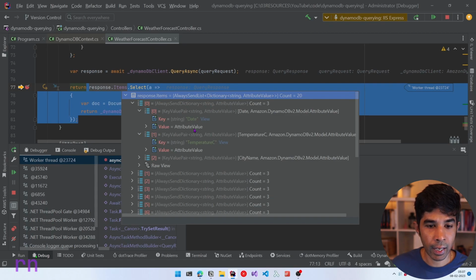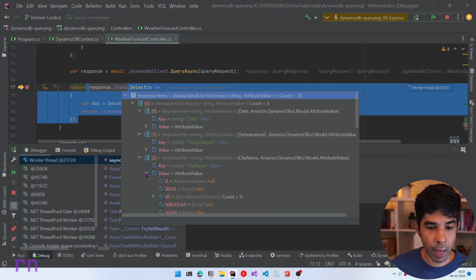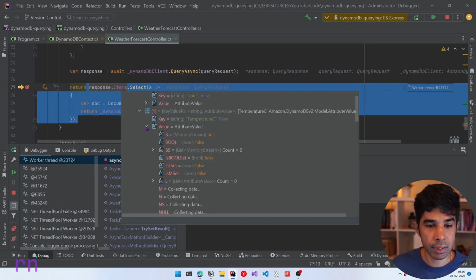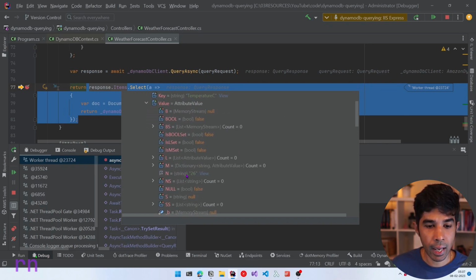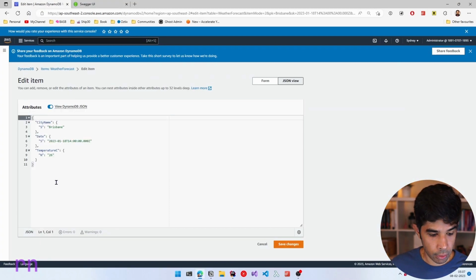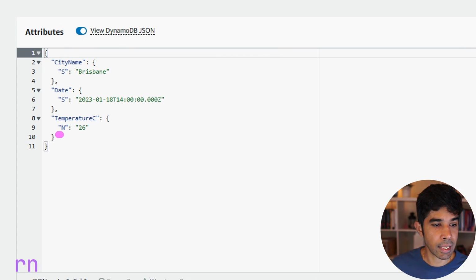So we have the date, the TemperatureC, and also the city name. Now if we expand further the value, you can see only the S would be set up on Brisbane. Now if we expand the TemperatureC values, you can see it is the N, which represents that it is a number, and that value is set up. Now this is exactly the same way DynamoDB also stores the data. So you can see here TemperatureC has N and it specifies the value as a string, whereas the city name is a string and it specifies the value as its value.